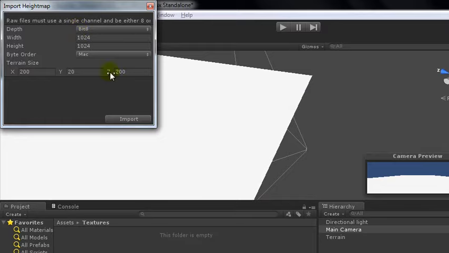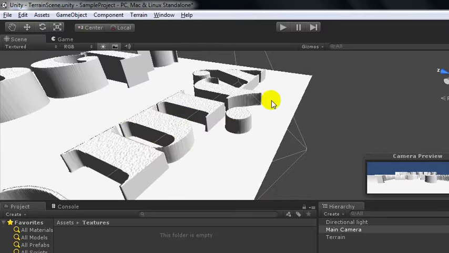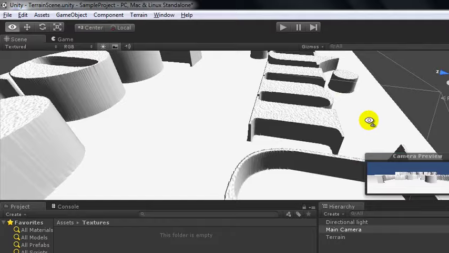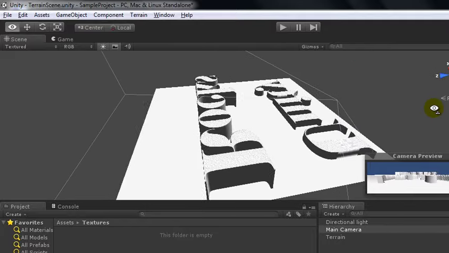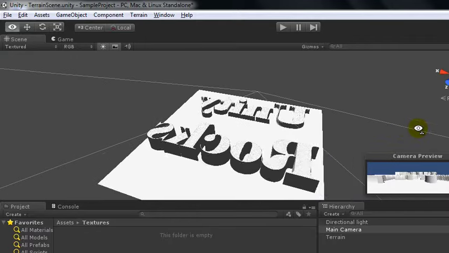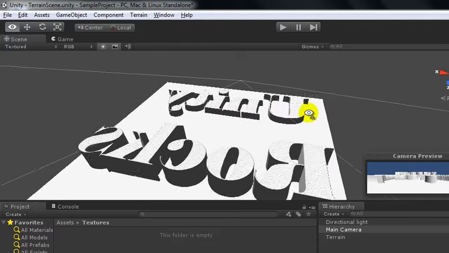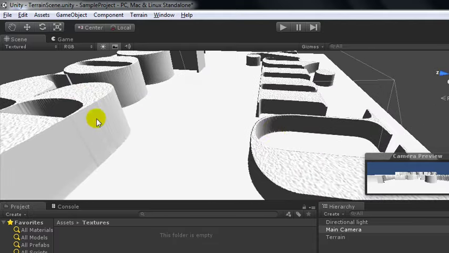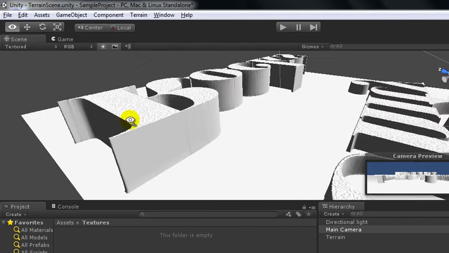This information should be correct here. I'll hit import, and we can see here the Unity Rocks is now part of our terrain. It is backwards. That's just how the terrain works with the height mapping. We could have written the text in the height map backwards and it would have appeared in the correct way here, but you can get the idea of how the darkness or the lightness of the gray scale image will affect the height of the terrain.